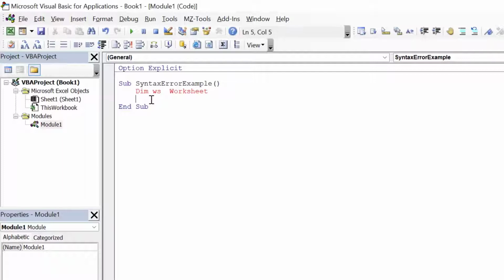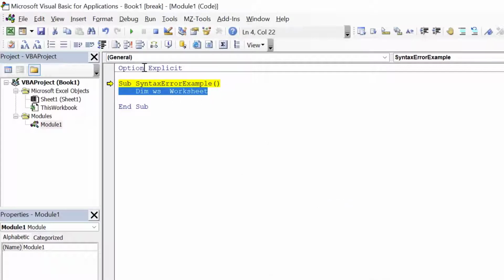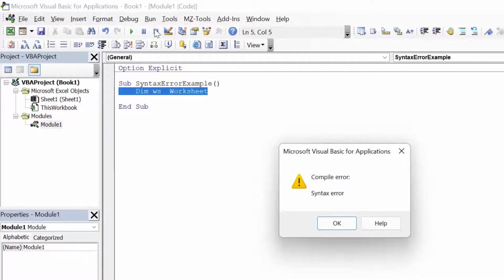Now let's run this code with the syntax error. Click on the Run Sub UserForm button or simply press the shortcut key F5. When I run this, I get a message saying Compile error: Syntax error. I'll click on OK and I'll stop the code. So these kinds of errors are called syntax errors or parsing errors. You can also check if there are any syntax errors by clicking on the Debug menu and then clicking on Compile VBAProject. See, you get the same message box. So I'll click on OK.